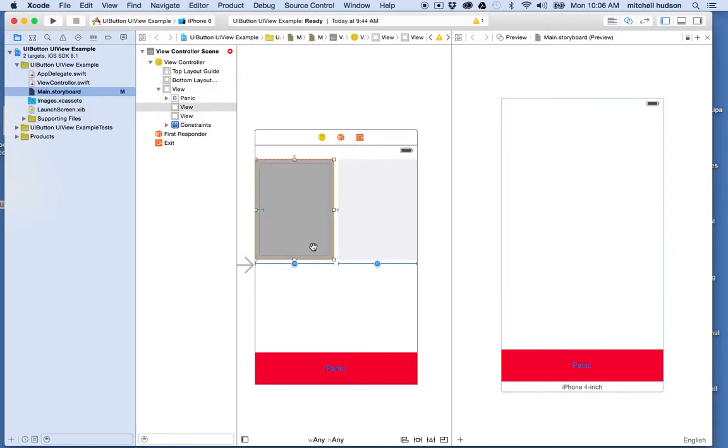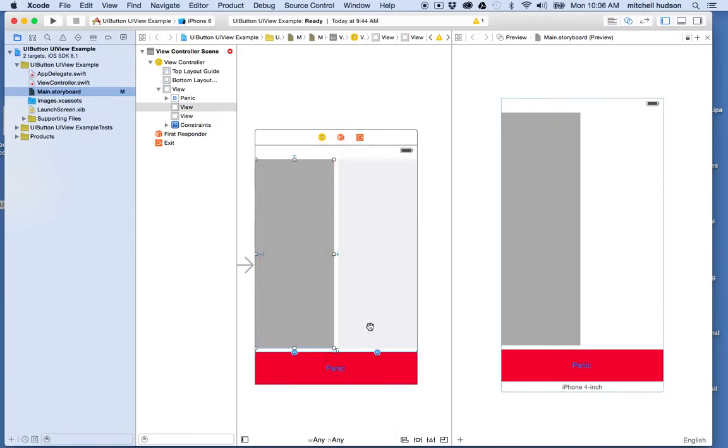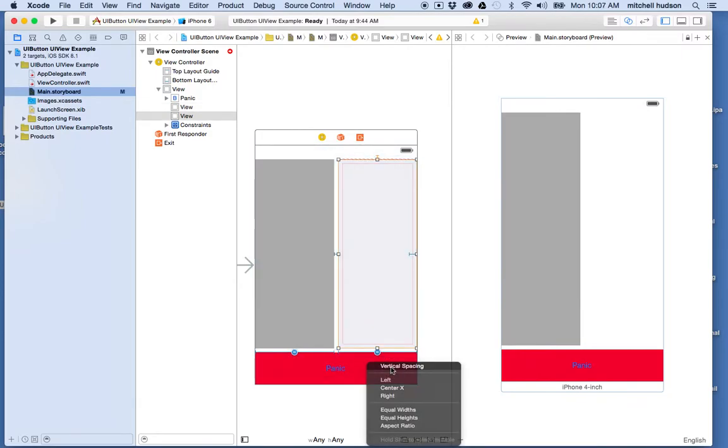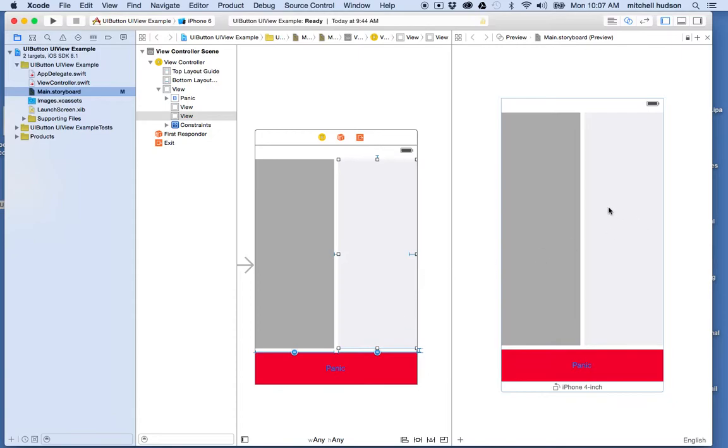What I want to do now is set a distance between these two things so that they always keep the same distance. I'm going to adjust the height there, and I'll control drag to the button and set the vertical spacing, and then do it again for the light gray view and choose vertical spacing again. Now auto layout is happy and says, okay, now I've got enough information.